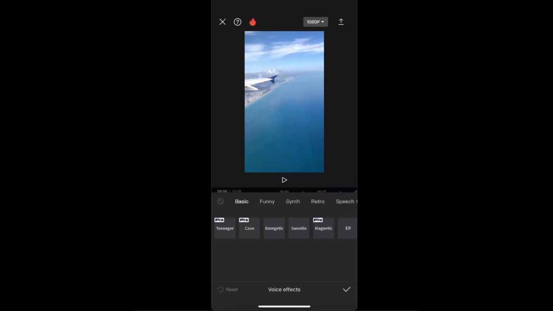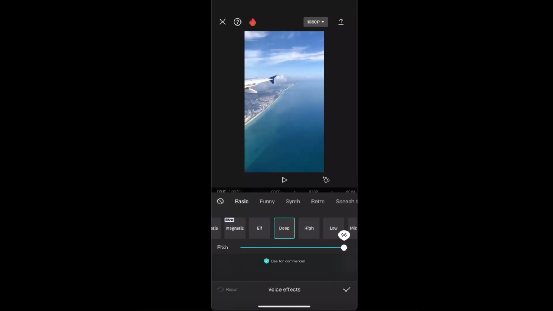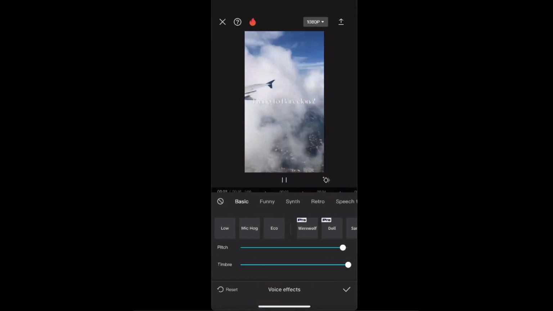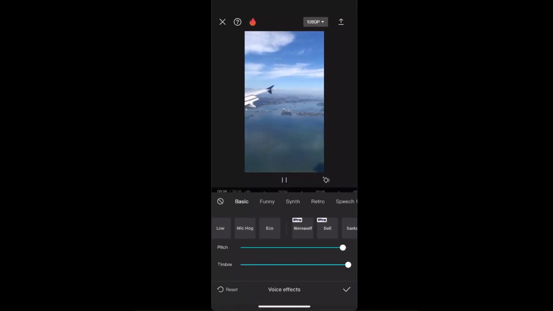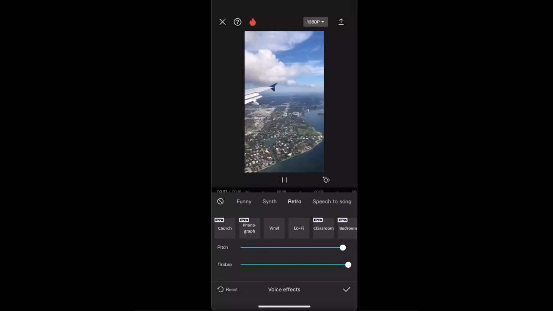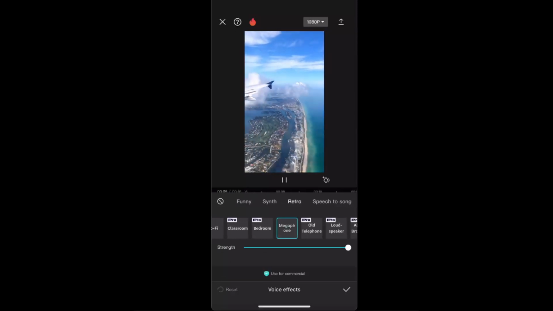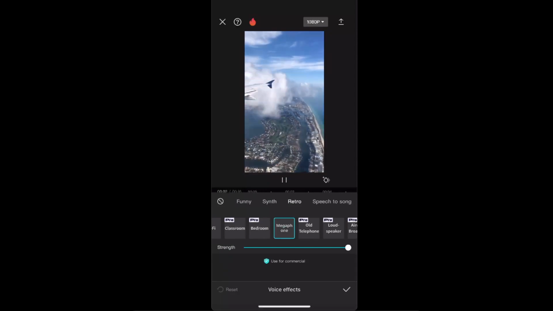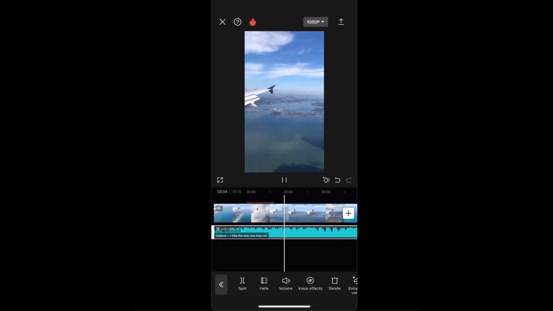So for the bass boost, I would choose either the deep one or maybe the retro option and megaphone. This is one. You can actually try a lot of those.